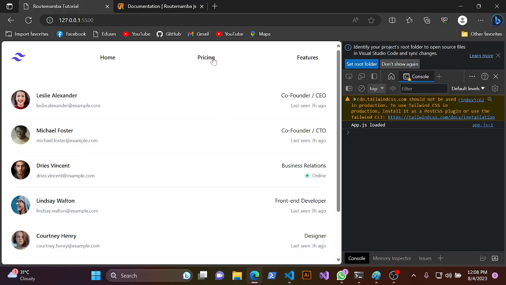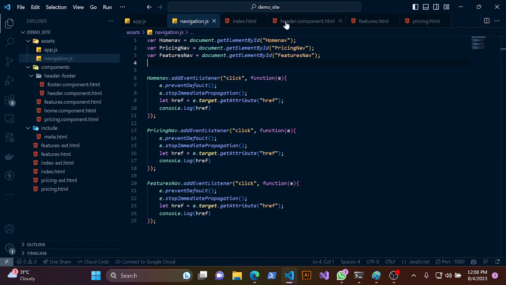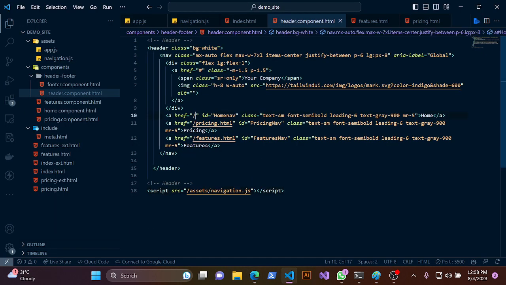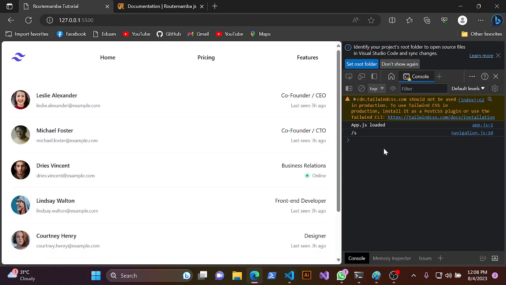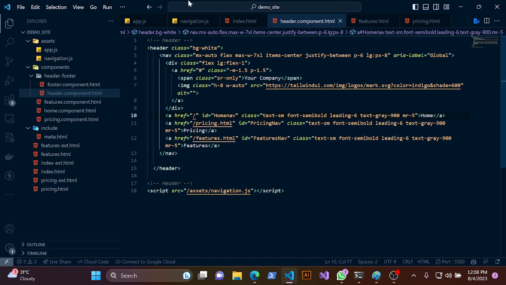So now you can see it's loaded. Now if I click on pricing, it's loading pricing.html, features.html, home.html. You know from where it's loading, from this URL, right? If I place it here, let me show you. Now if I click on home, it will load a slash. Let's keep it like that.